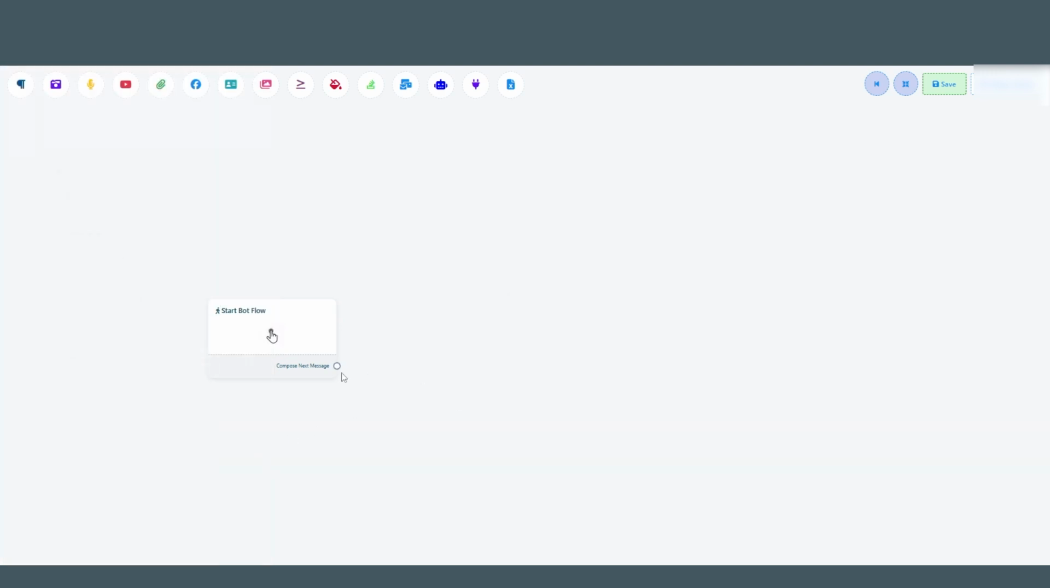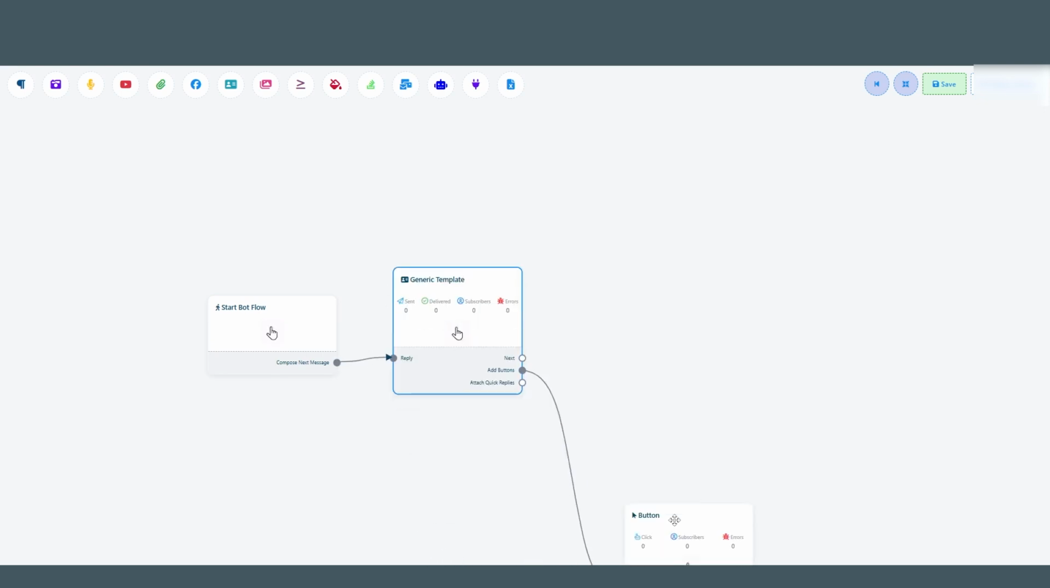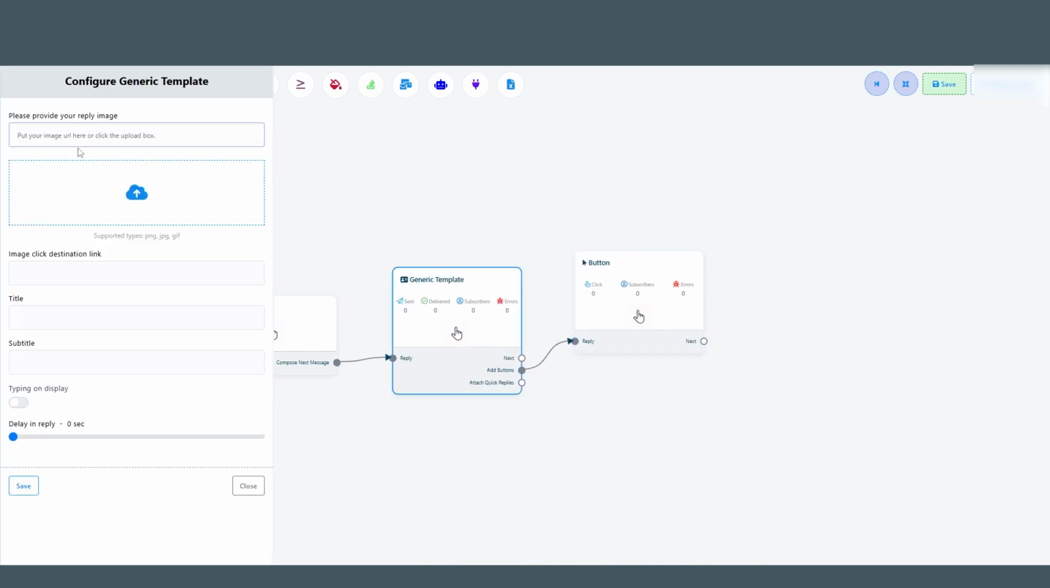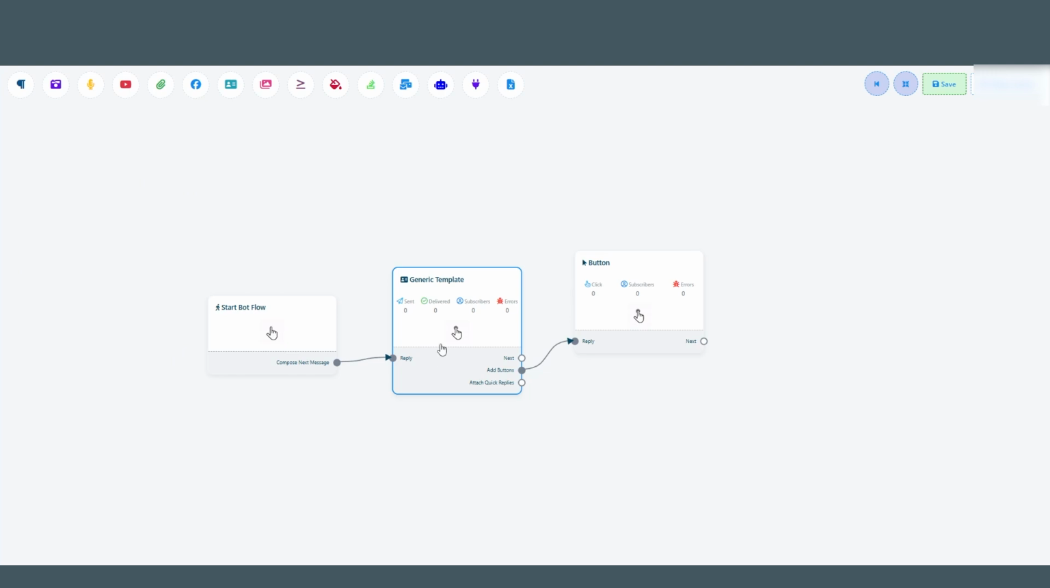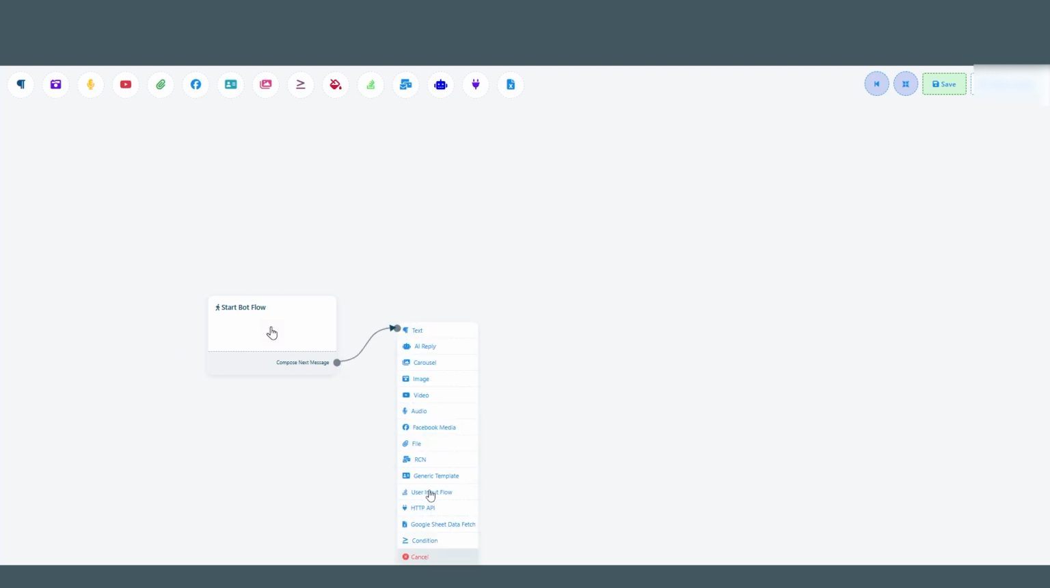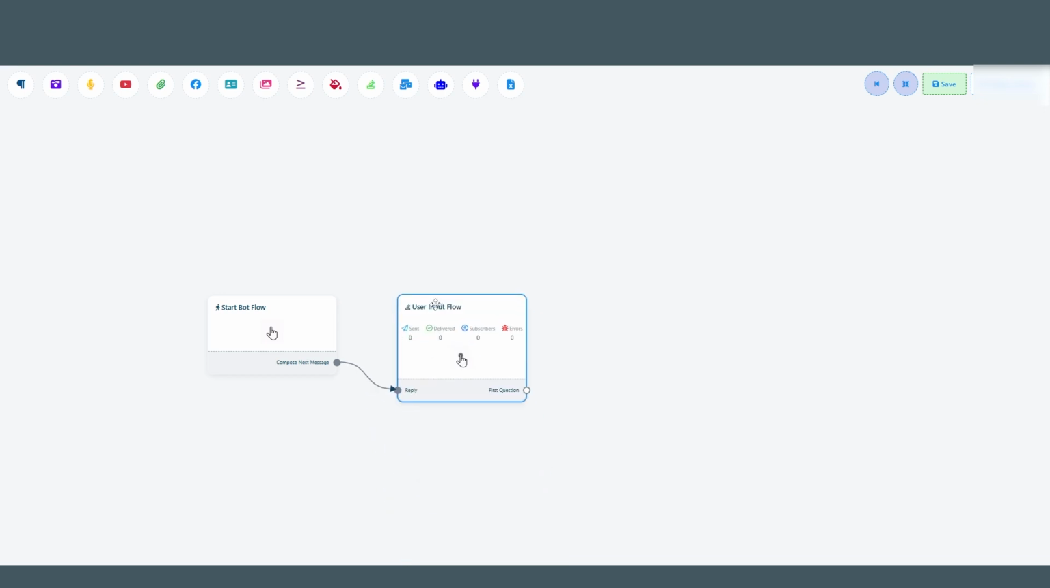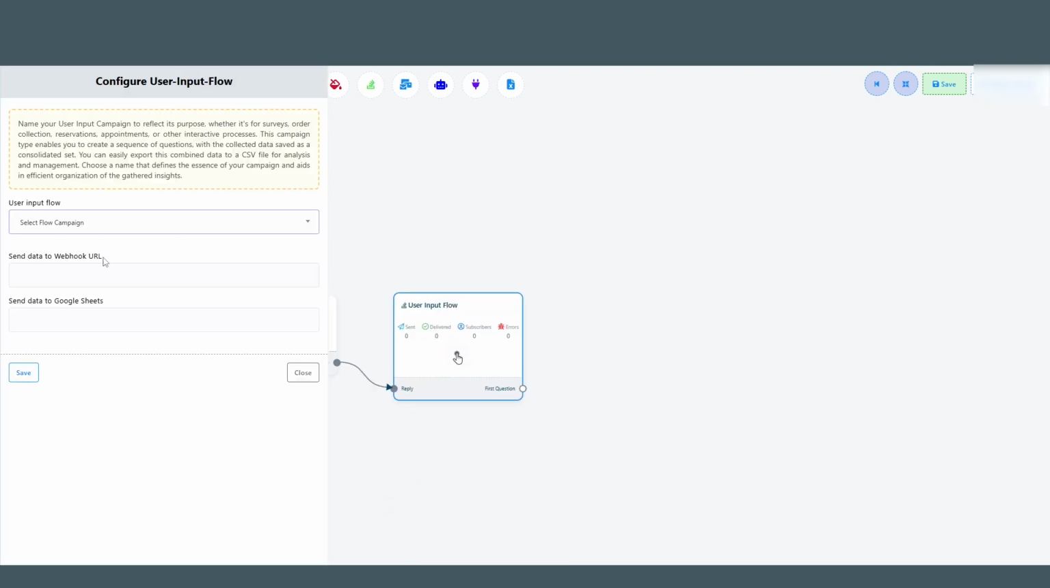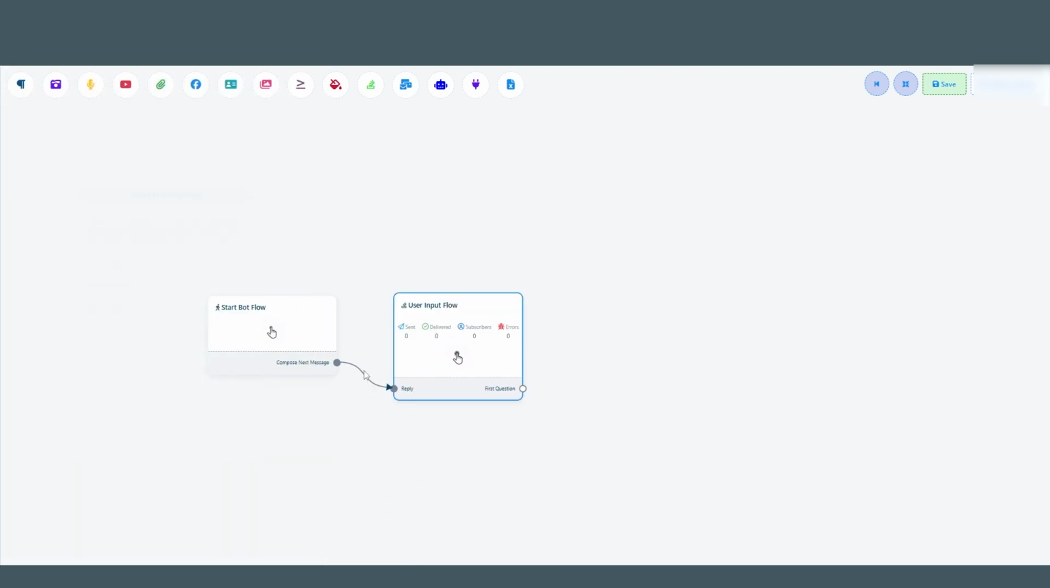Now delete this component. Then we have the generic template component. You can upload an image, add a destination link, and provide the title or subtitle. You can also add a button with a custom name on it. Up next, we have the Agent Workflow component. We will discuss this in detail when we build our e-commerce chatbot. So please keep watching the video until then.